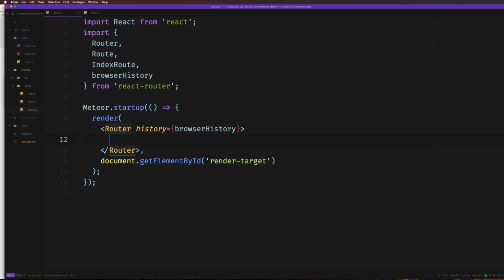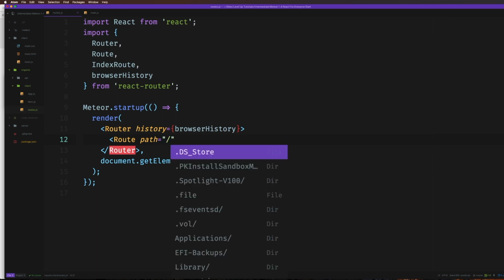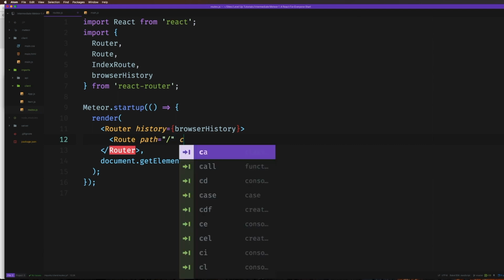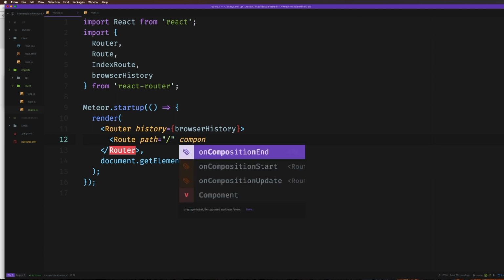Okay, so this is looking pretty decent. We've now initialized our router. Things should be going all right. Now we want to add a route. Now what we want to add is a Route element. So we can see we have a Route and we want to give it a path. The path is going to be equal to a slash. So this is basically just going to be our home route. And what we can do is we can give this a component.